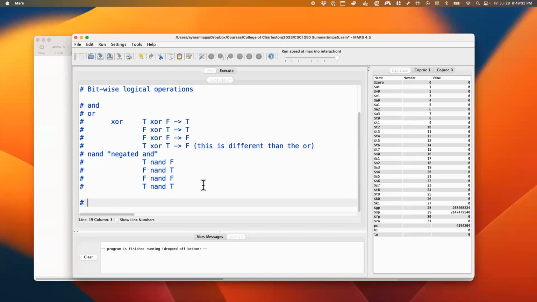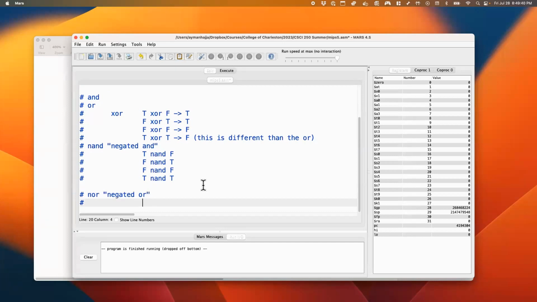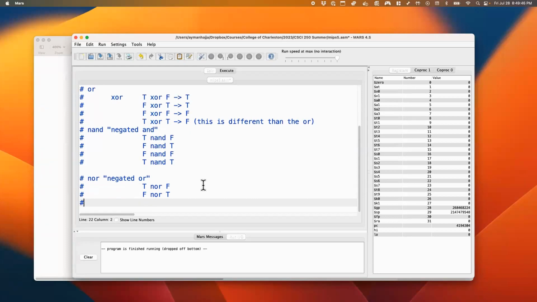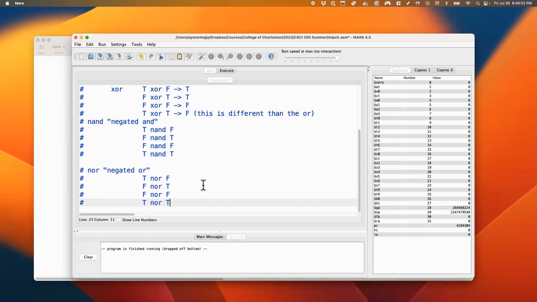Now here we can have a nor, which is negated or. And this one's true nor false, false nor true, false nor false, true nor true. So in this case, when you AND true and false, you end up with false. That's what happens, because with AND, both of them have to be true. So when you AND true with false, you end up with false. But when you negate that, you end up with true.